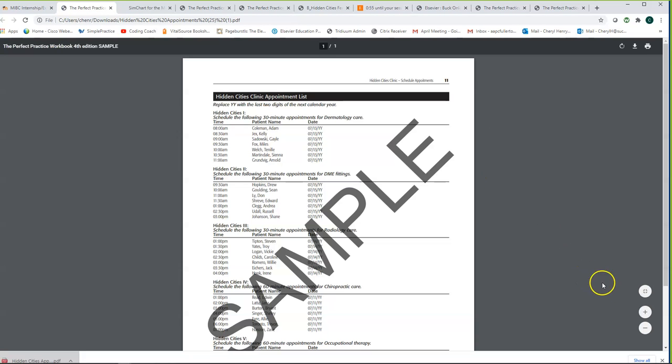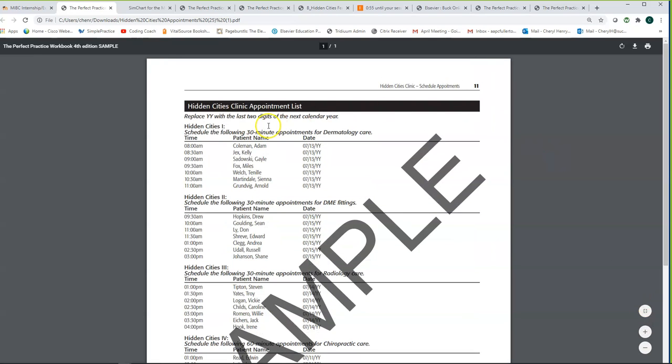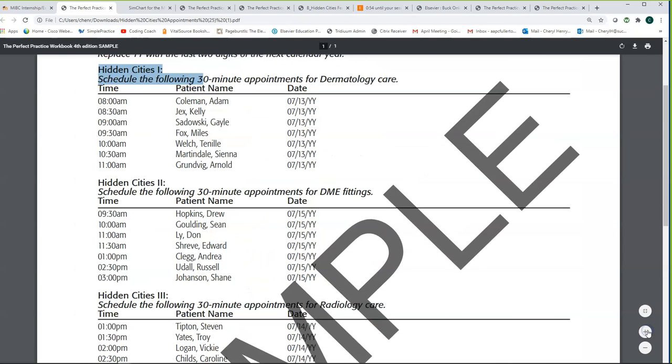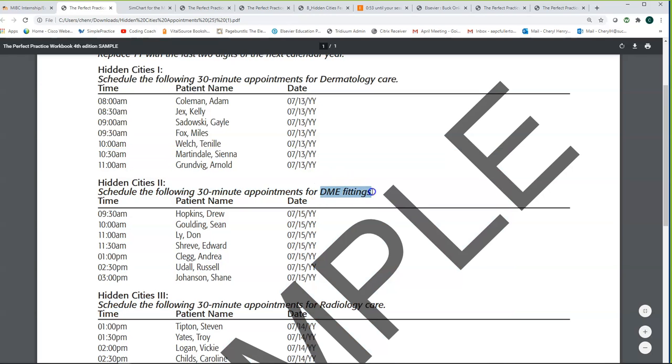what you'll see is that there are several clinics here, and you're going to be doing most of these clinics. The first clinic is Hidden Cities 1. That was done in session 6, so ignore it. But the second clinic, Hidden Cities 2, is a clinic designed for you to practice billing durable medical equipment and fittings. And these are all the patients, 7 in all, that you will have to make appointments for in SimChart. Okay?